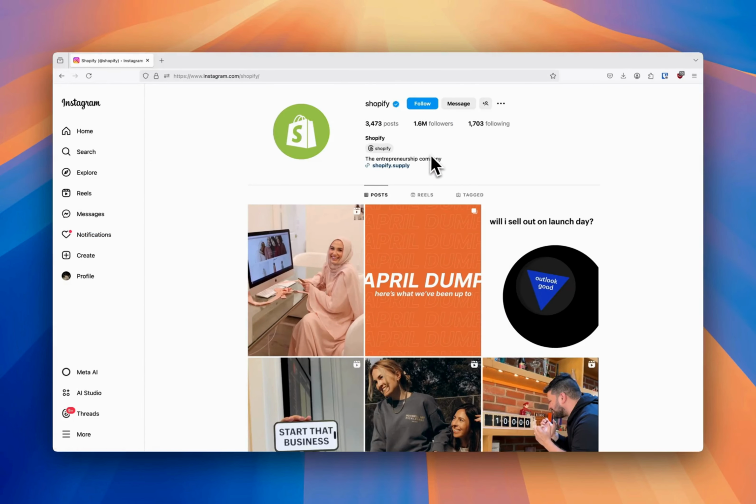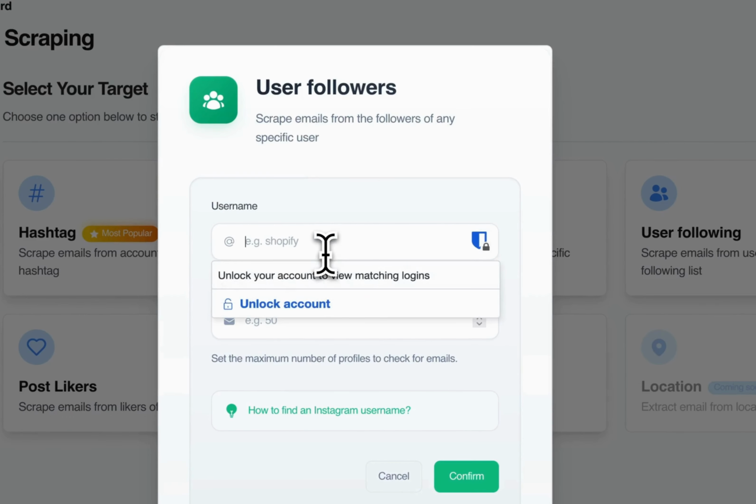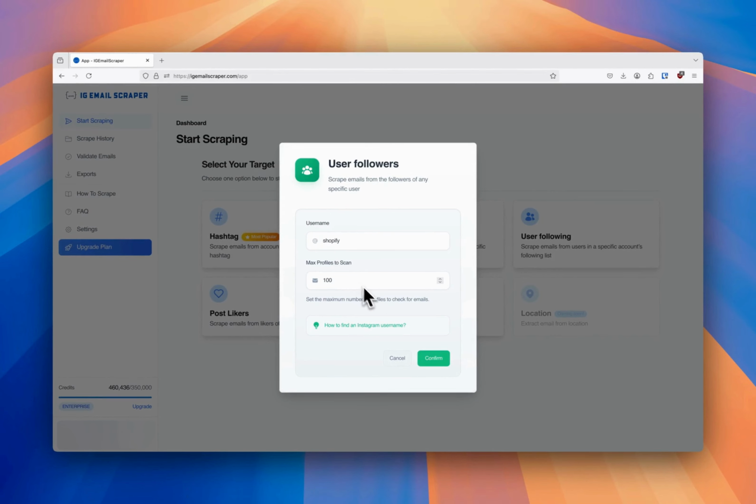Let's say I have a plugin for Shopify. Shopify's followers are likely e-commerce store owners, ideal prospects, so I'll enter Shopify as the target username. Next, I'll choose how many profiles to scan. I'll set it to 100 for this example. You can scale it up later depending on your plan.